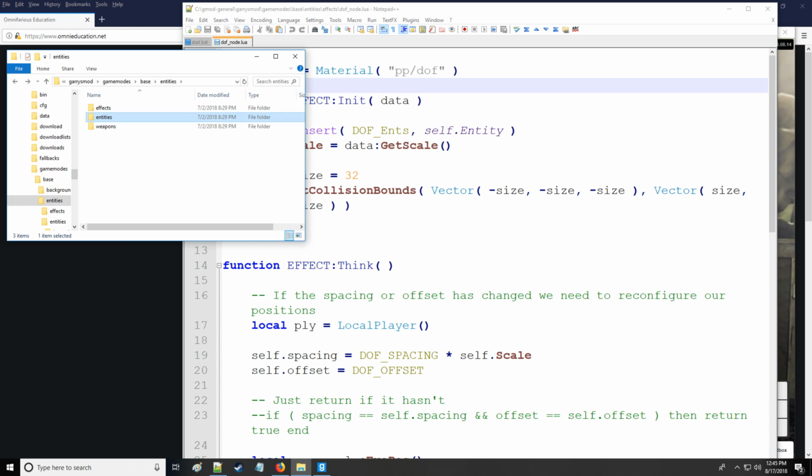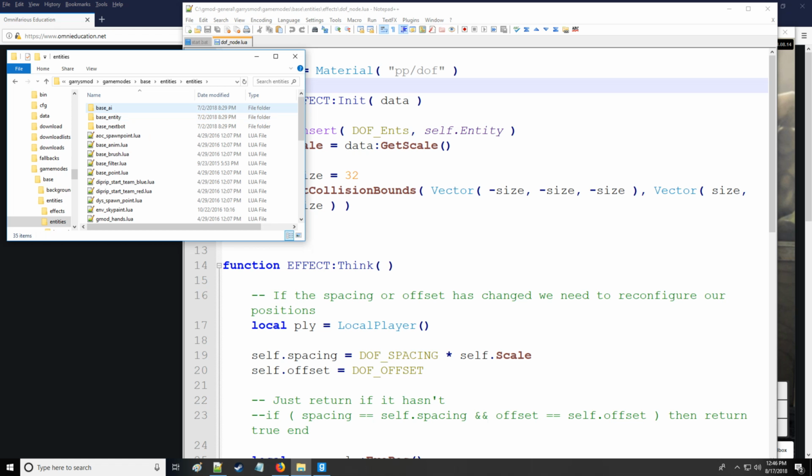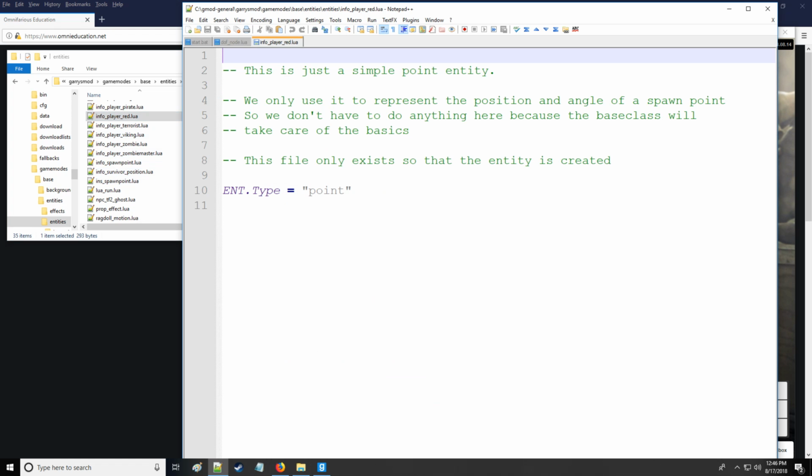So the second type of entities is the entities folder. Now with these entities, you're going to have basic entities. You can have spawn points, for example. Now notice the table here is called ENT to refer to entities. And then we have a dot to reference the type key value here. And this is going to be assigned a string value. So that's one type of entity.